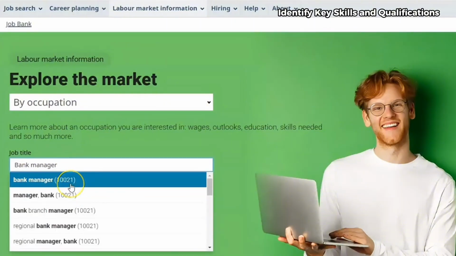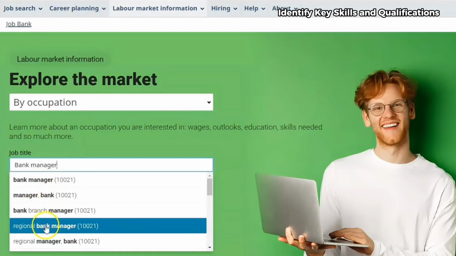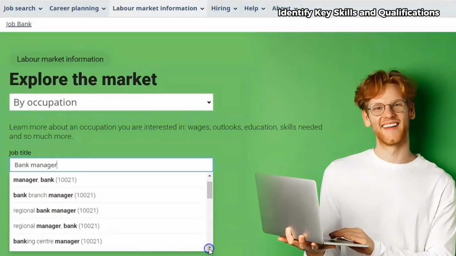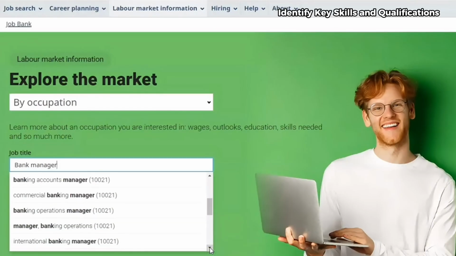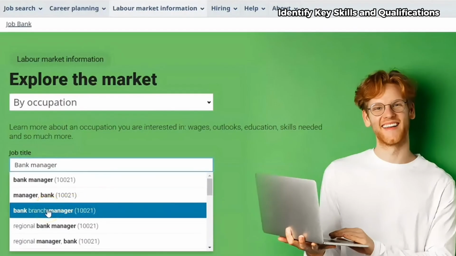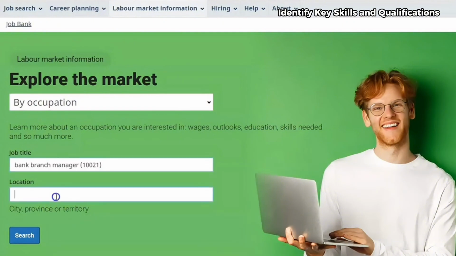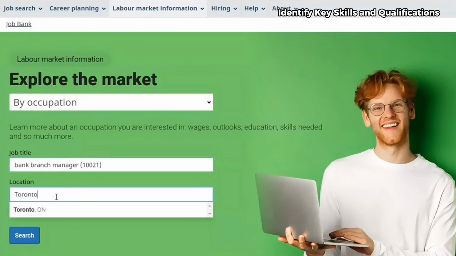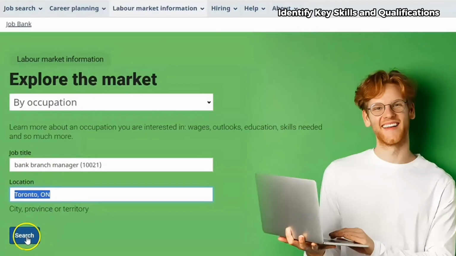You'd also see here that it's written in different forms. But if you look at the code, it's still the same code. So bank manager, manager bank, branch manager, regional bank manager, regional manager bank, banking center manager, banking accounts manager, commercial banking manager, banking operations. All of these different job titles have the same code, meaning they're under the same category, right? So we're just gonna pick any one of these functions. So let's pick a bank branch manager, and let's say Toronto. Still, it's a popular city, so let's choose that.